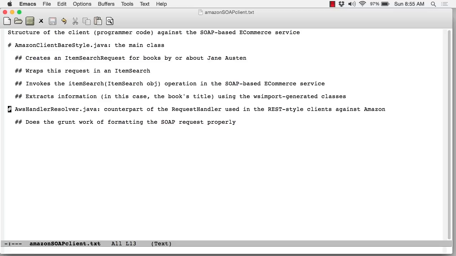There's a second class that I had to write. I call this AWSHandlerResolver. I'll get to the meaning of that very strange name a bit later. This is the counterpart of the request handler class used in the REST-style clients against Amazon. Amazon is very, very fussy about how it wants the request formatted, and rather than keeping all of that up in the main class, AmazonClientBareStyle, I put that all down here in AWSHandlerResolver so that this class could do all of the grunt work.